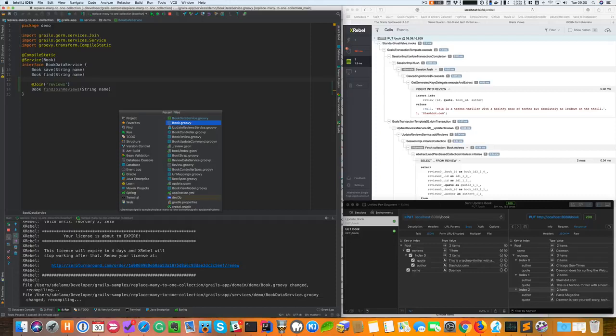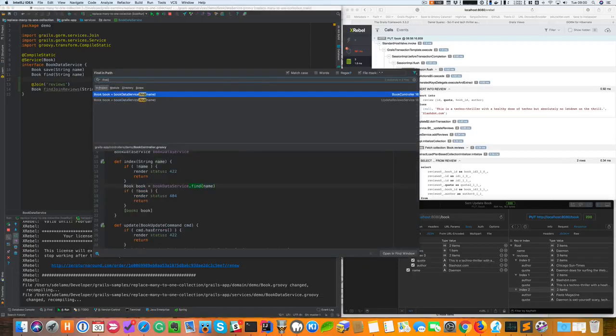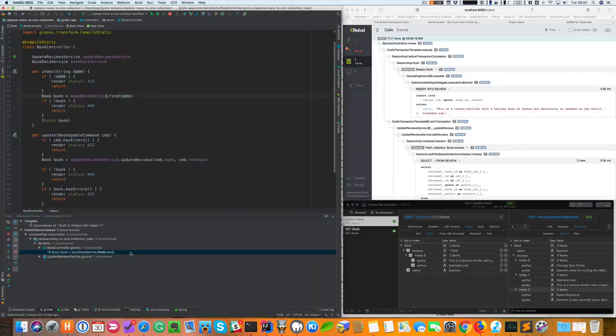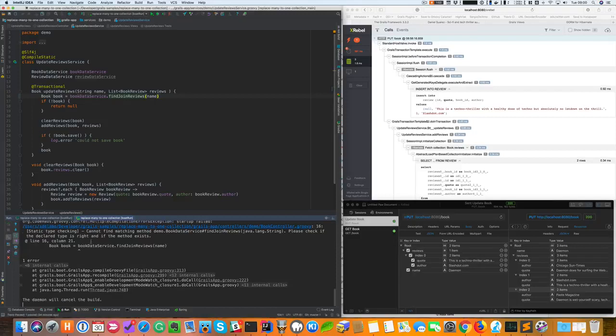I'm going to come here. I'm going to search for find book data service. And let me replace those with find in the controller too, because I don't want to do 2 database calls in the index method as well. And in the update review, I will come here and do a find join reviews. Let me restart the application and let's see if those improvements reduce.